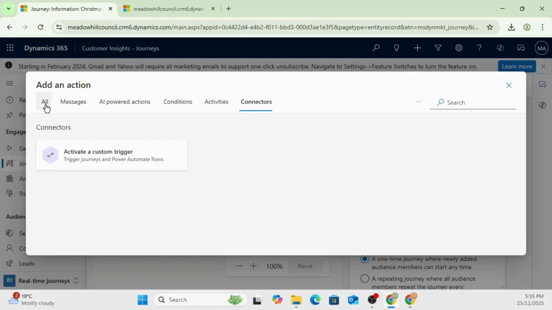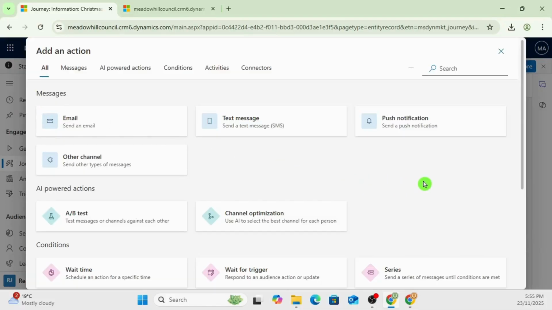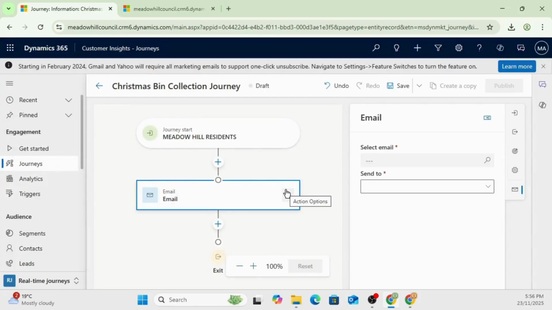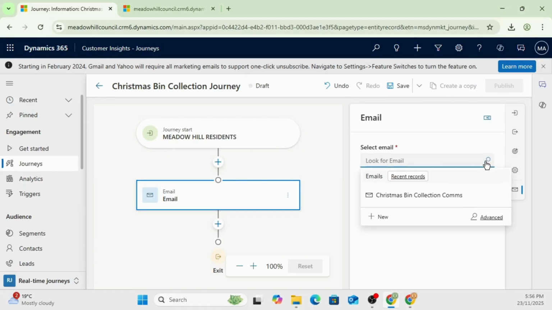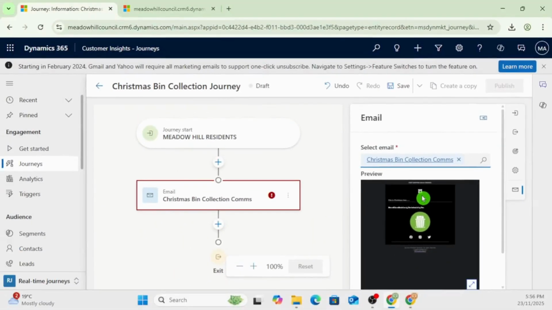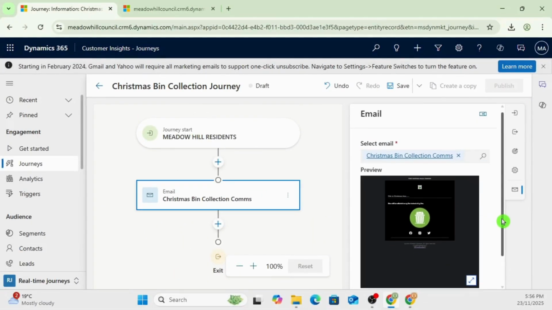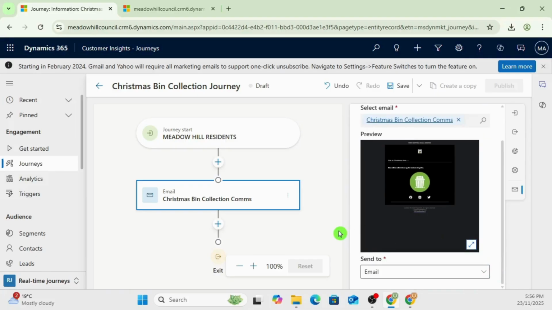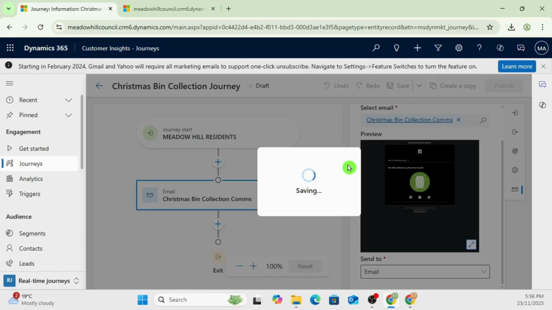And if you click this all section here, you will see all of the components of the journey. For this example, we will pick up email because we want to send them an email. And the email that we will pick from the right hand side by clicking this magnifying glass is the Christmas bin collection comms. It will give you a little preview as well. So we will scroll down, looks good, and we will save the journey.